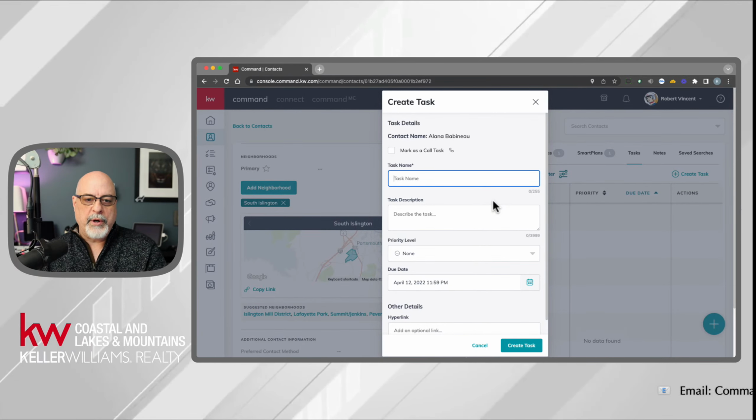Okay, so let's move down a little bit further here. And oh, by the way, one of the things is that when you do select a neighborhood, it gives you suggestions for neighborhoods that are in the region or in the area, and you can do that here. So you can actually add additional ones.